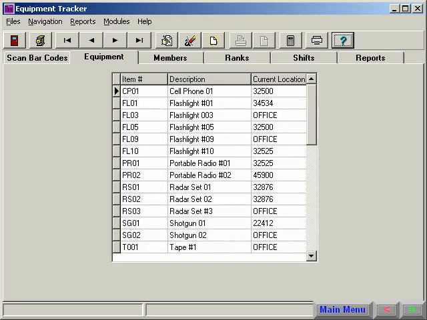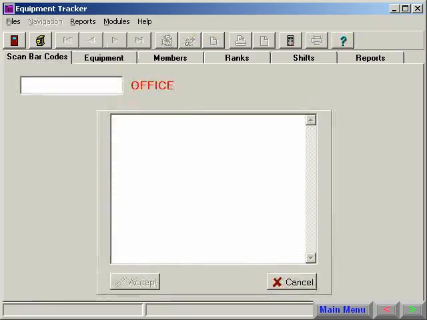The last transaction we'll conduct is to check some items back into the office at the end of an officer's shift. We'll assume it's the next day for this exercise. The shift has now ended and we're going to check some items back into the office. Captain Henderson has returned his item, shotgun number 1, and Lieutenant Bailey has returned his two items, cell phone number 1 and flashlight number 5.